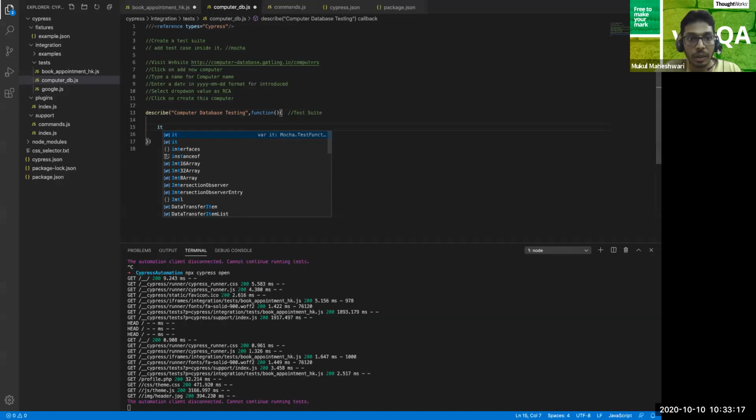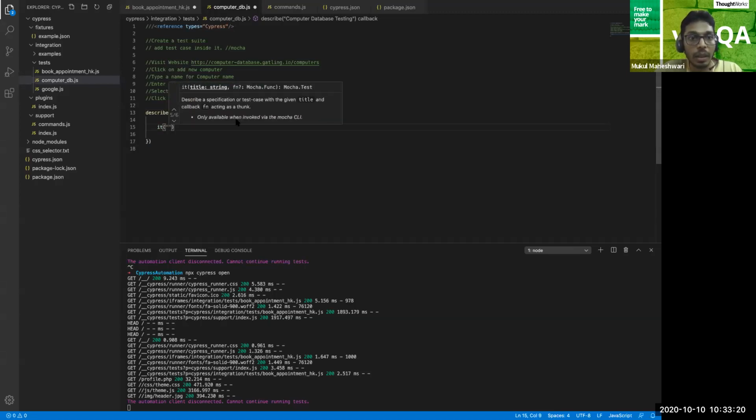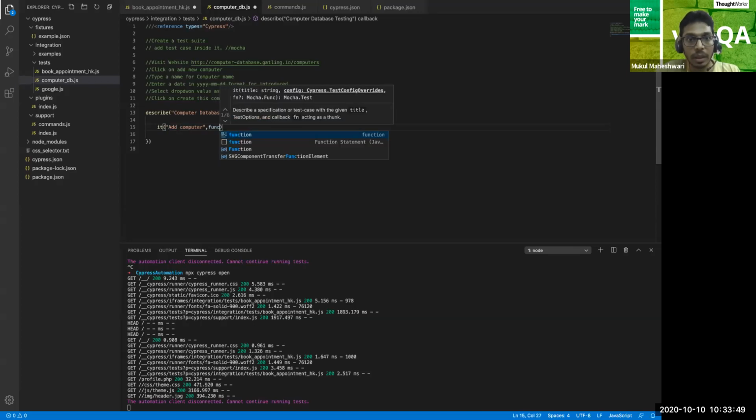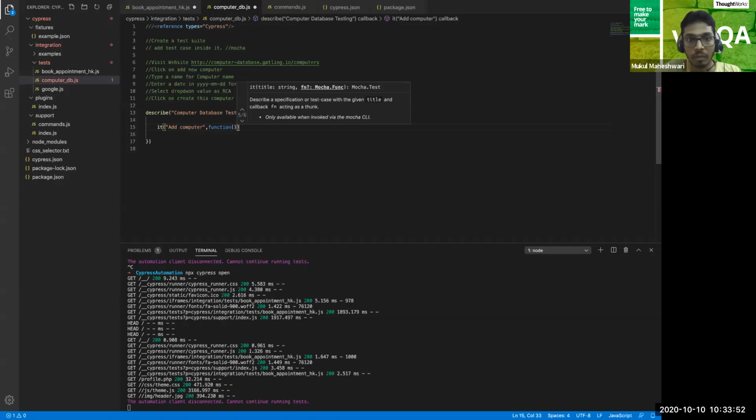And inside this, you can add test cases. In JavaScript, or you can say Mocha, Mocha is actually a JavaScript unit testing framework which is used to manage your test cases. You can add test cases. So you can write your test case as add computer. And again, in a similar way, you have to give a name to your test case as we gave a name to the test suite. And then again you have to write a callback function. Similar to the test suite, it defines the scope or validity of this test case.